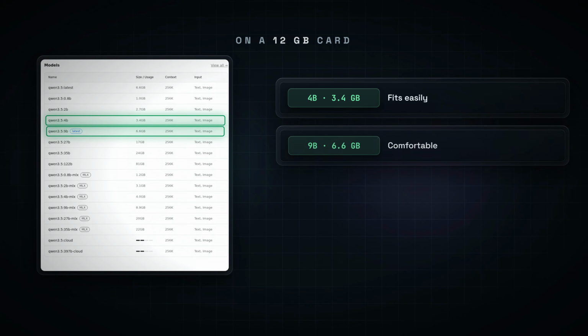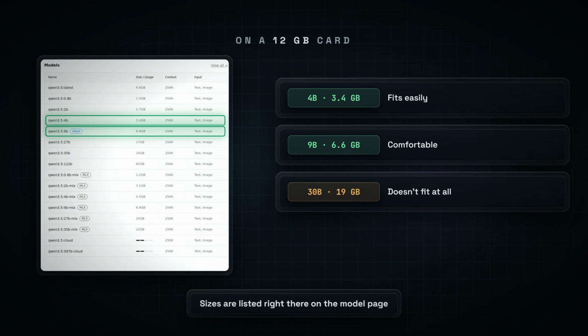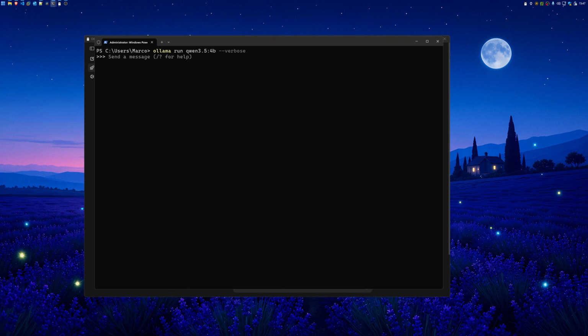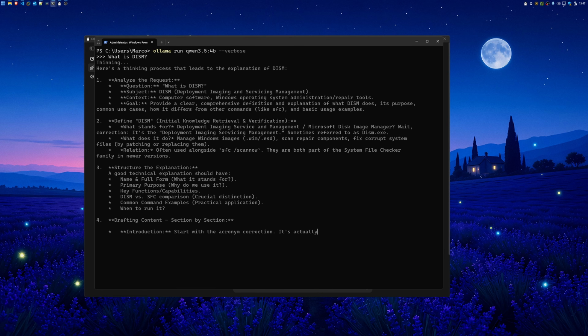The 9B at 6.6 gigs fits comfortably, and the 30B coder model is a 19 gig download. That one doesn't fit at all, and I downloaded it anyway, just to show you exactly what happens. So I gave all of them the same question, what is DISM? Using the verbose option, which is just ollama run, the model name, and then --verbose. And that gives you the speed stats after every answer.